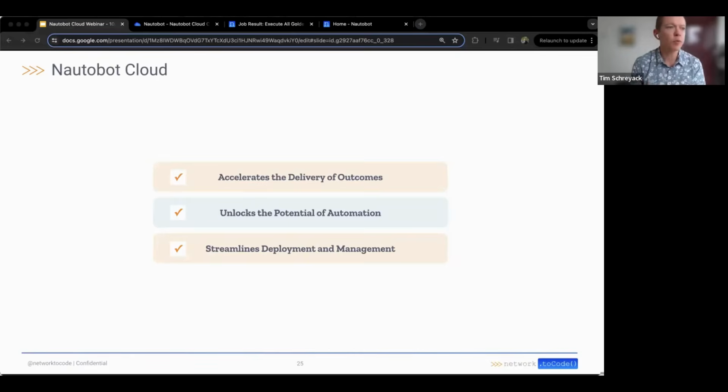Just to recap what we went over today as we went through the slides, right? Nautobot Cloud, accelerating the delivery of outcomes, unlocking the potential of automation for you quickly and easily, streamlining deployment and management. Basically giving you the easy button and not having to worry about things that are not part of your core functionality. Let us handle that. You focus on what you do, drive the network forward.